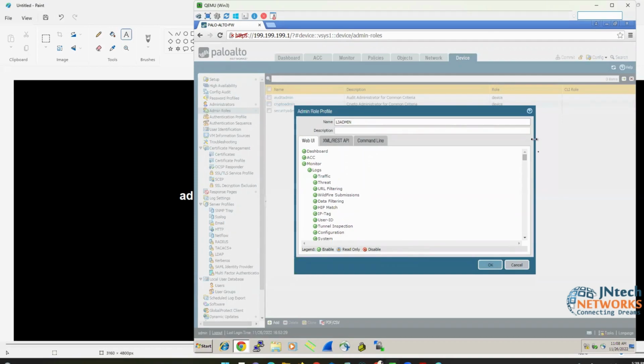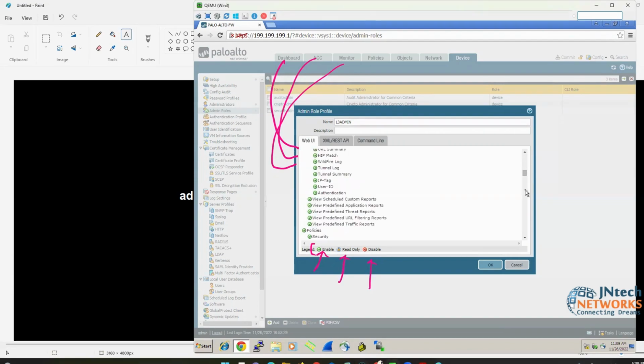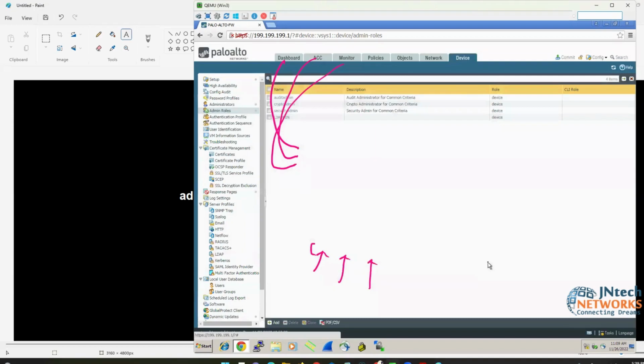And these are the tabs. If you verify here: dashboard, ACC, monitor. These are the tabs, and you can see these are the actions: enable, read only, and disable. If you go with the green option, it means you are trying to enable all the permissions. So with the L3 admin profile, I'm trying to enable all the permissions. All the permissions are green. You can click on OK. I'm not going to block anything in the L3 admin profile.